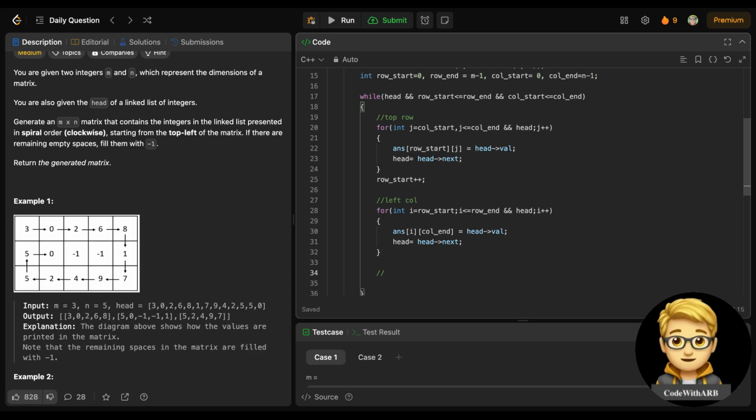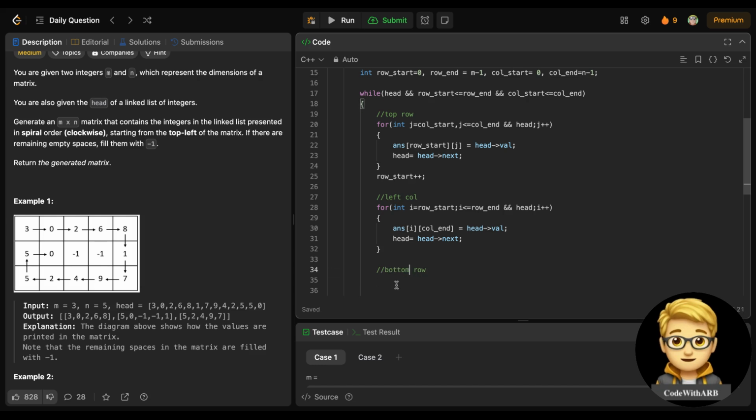Now we will move to the last row, the bottom row. If you see the clockwise direction, it will be the last row, or call it the bottom row. In the bottom row, row end will be fixed, but the column is changing. We are traversing from right to left, because we are iterating clockwise. And the column is changing, so j would start from column end, and j will be minus minus.